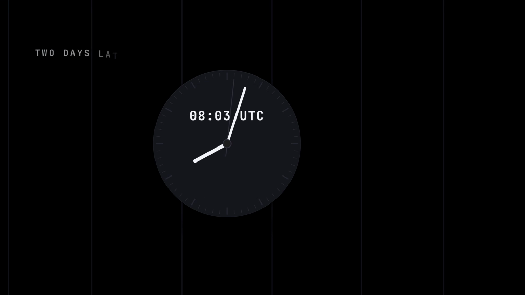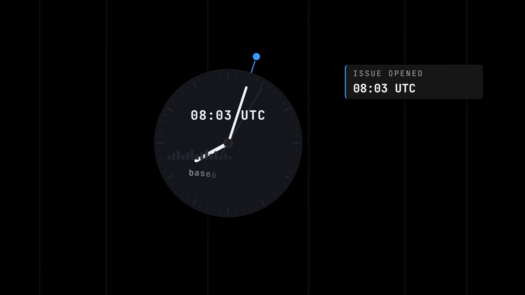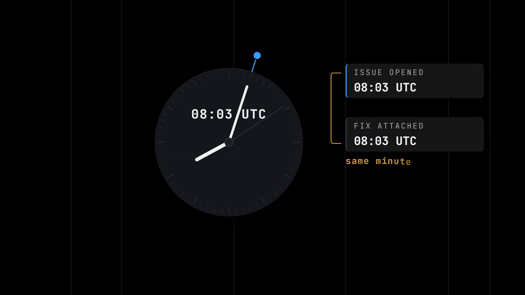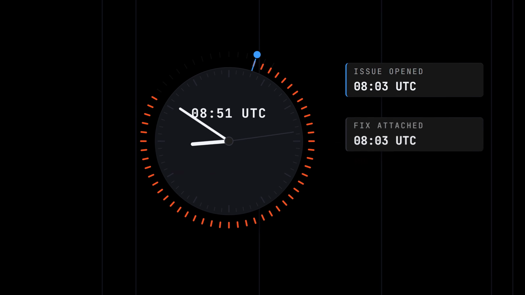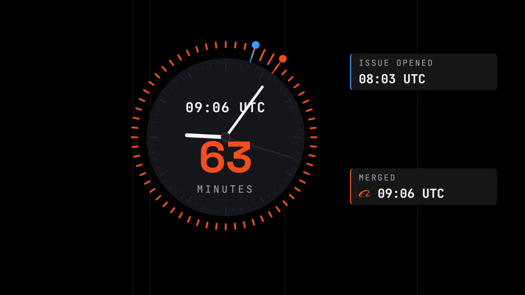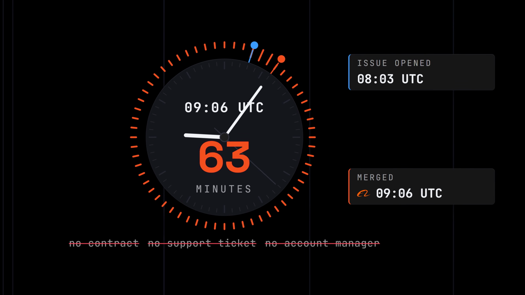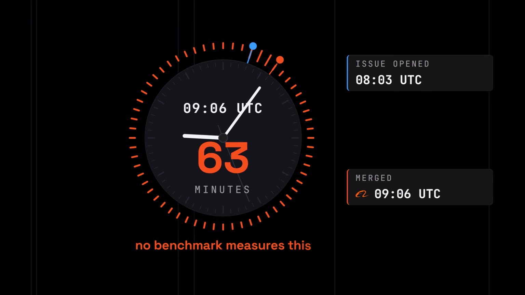2 days after that, an engineer in Japan opened an issue about base 64 audio padding breaking against OpenAI spec servers and attached the fix in the same minute. 4 files, 26 lines, merged 63 minutes later. 63 minutes from a stranger's bug report to shipped code inside an Alibaba repository. No contract, no support ticket, no account manager. That is what the license actually buys, and there is no benchmark on earth that measures it.